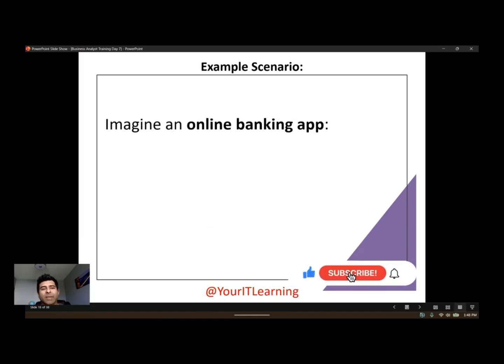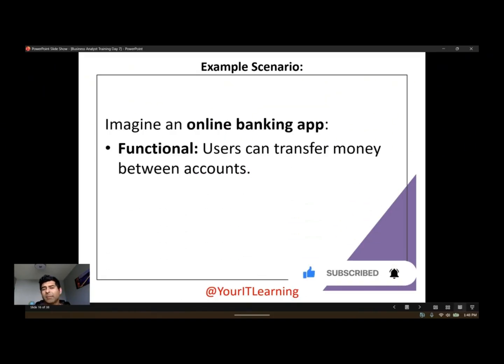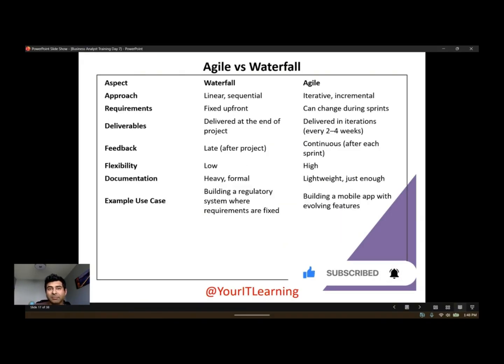Example scenario now. Imagine an online banking app. The functional requirement will be that the user can transfer money between accounts. The non-functional requirement will be that the transfer should happen within 5 seconds and the system should be available 24/7.